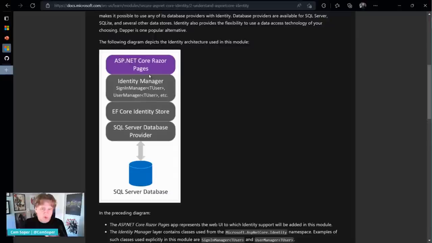In your app, if you implement the identity manager like we're going to show you, it interacts with an identity store that is abstracted behind EF Core. By default, that data store is SQL Server, but you can use any kind of database you want. In fact, previous versions of this module let you pick between SQL Server or Postgres. When I rewrote this module recently, I pared it down to just SQL Server to keep more focus on the topic. But you could use Postgres.